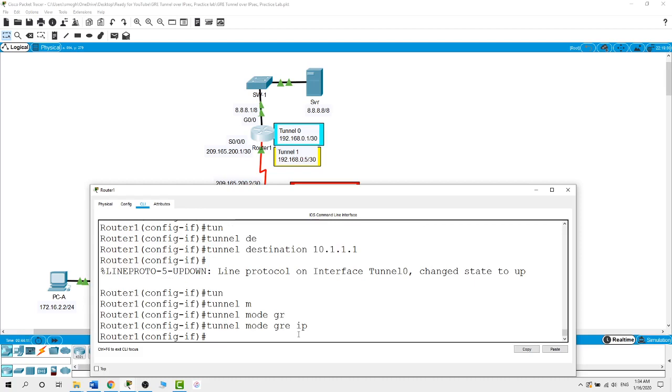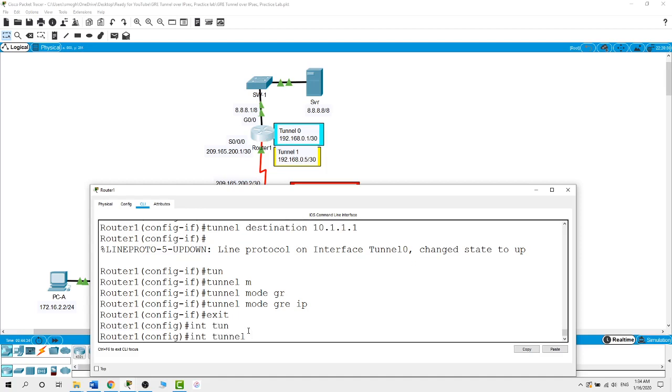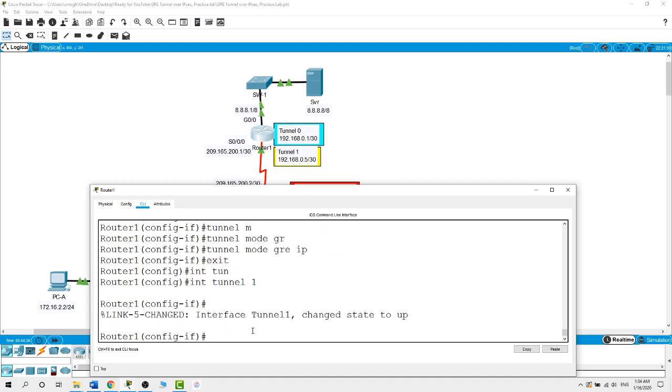Next, I will configure GRE tunnel over IPsec. First, I will configure the tunnel interface of router 1 to router 3. So we are still on router 1. We configured tunnel 0 to router 2. Now on router 1, the interface tunnel 1, and as you can see here, this is the IP address, 192.168.0.5/30 subnet mask.